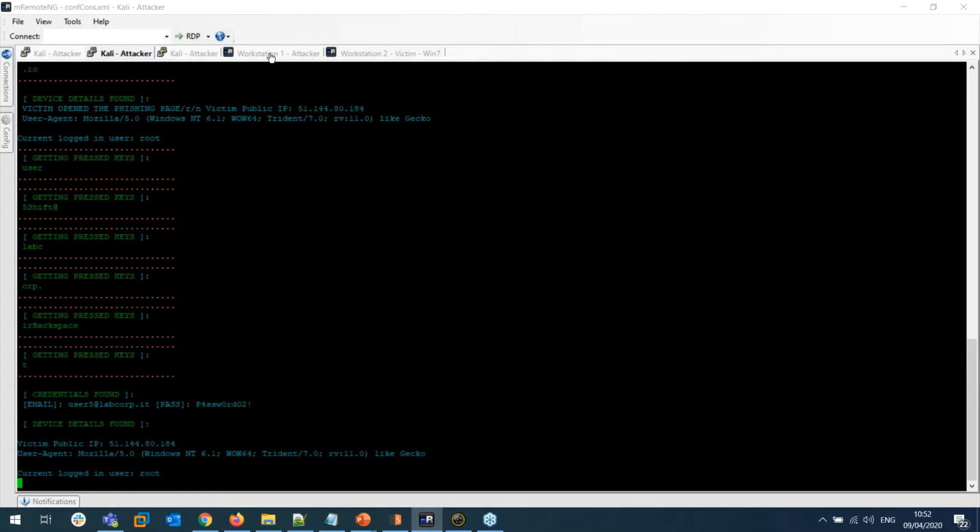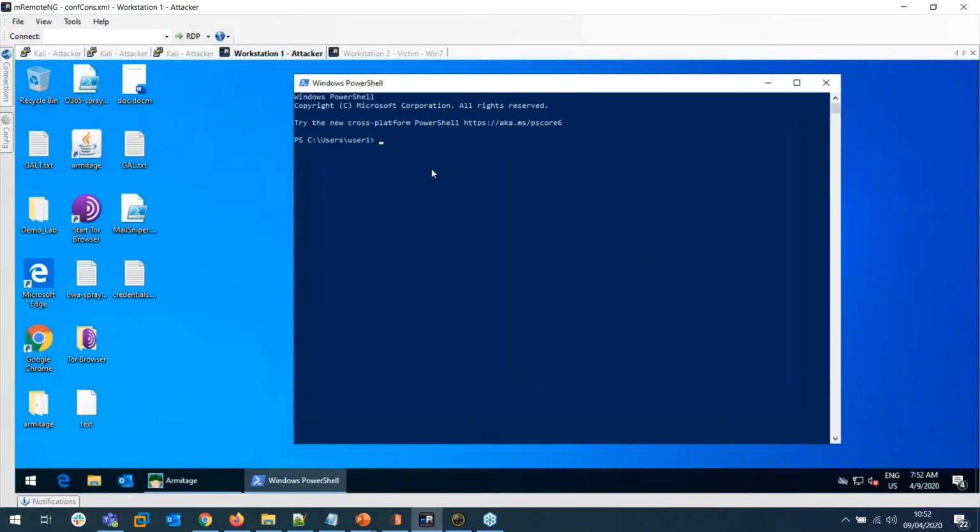So in the next step of the attack, I'm going to use a PowerShell tool that is called MailSniper. And this is a very nice utility that enables you to do many things I'm going to show you now. So in order to start, let us first import this module.